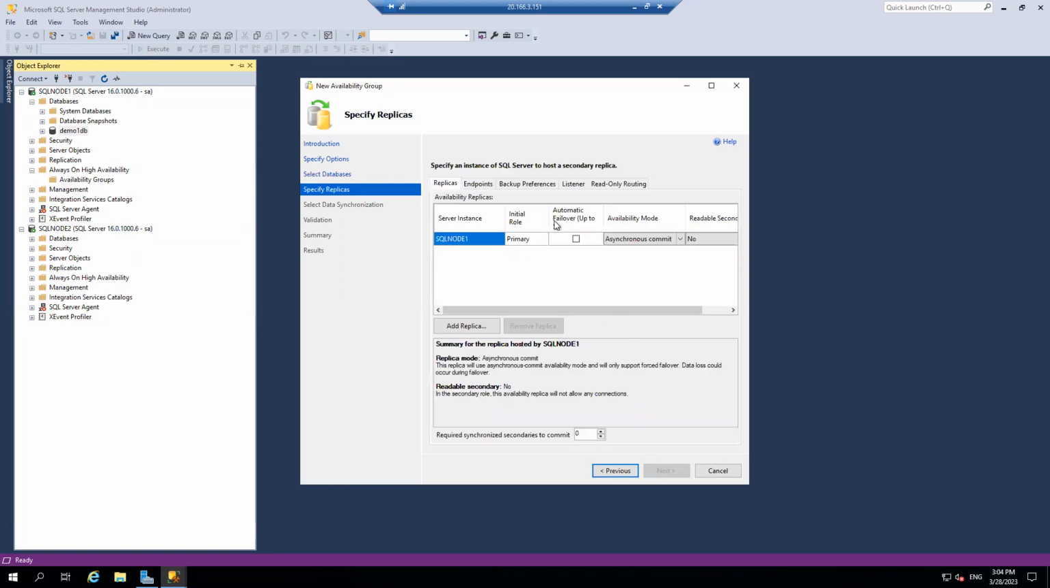Next. So I need to add nodes. I have only two nodes, node 1 and node 2. So I'm adding the second node, and I'm making this synchronous. It can be asynchronous also, doesn't matter. So that's it. I'm not going to create a listener here. As I said, we are going to concentrate purely on the errors. Okay, node 1 and node 2 have been added.